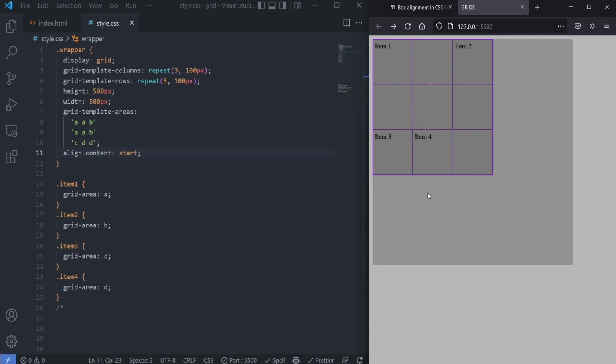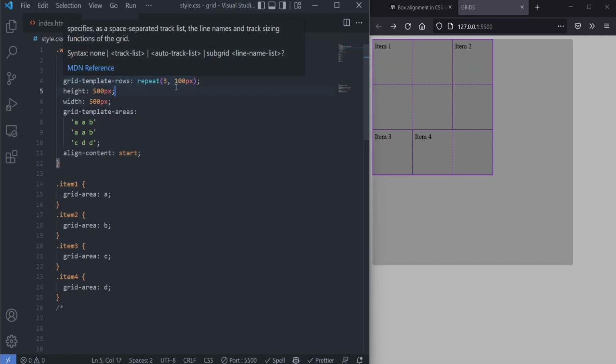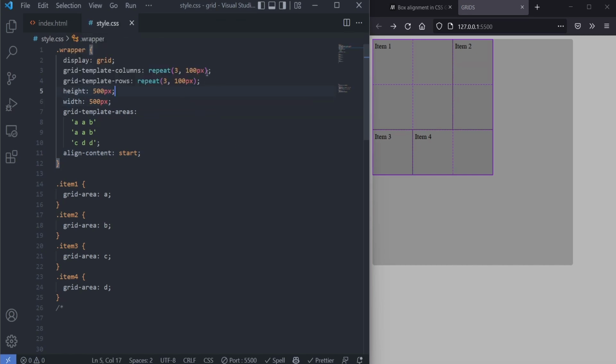This happens when we have defined a fixed size of grid container using height and width, and we have also fixed the track sizes using grid-template-rows and grid-template-columns as 100 pixels. That's why these grid tracks are occupying less space than the grid container here. I have already explained this property. We are defining the grid area here, and using this grid area name we are placing the grid items. We are picking which grid cell it should occupy.